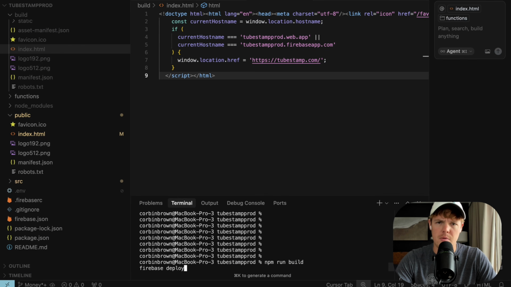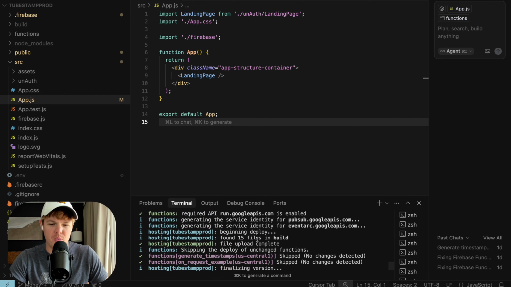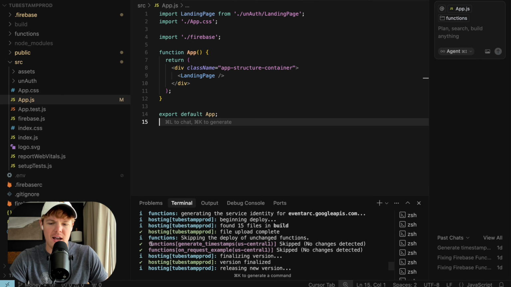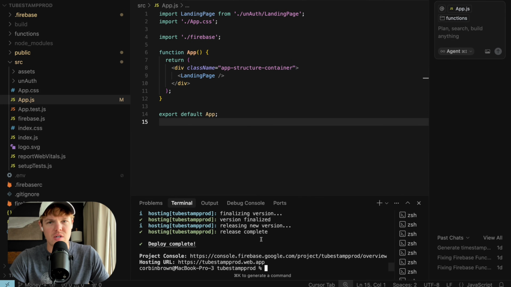npm run build, firebase deploy. One big thing I want to point out in this deployment is notice how when functions don't have any code change, it's just going to skip it and then keep going. This is going to allow for faster deployment for functions long-term that you don't change any of the code with. Deployment's complete, and watch this.